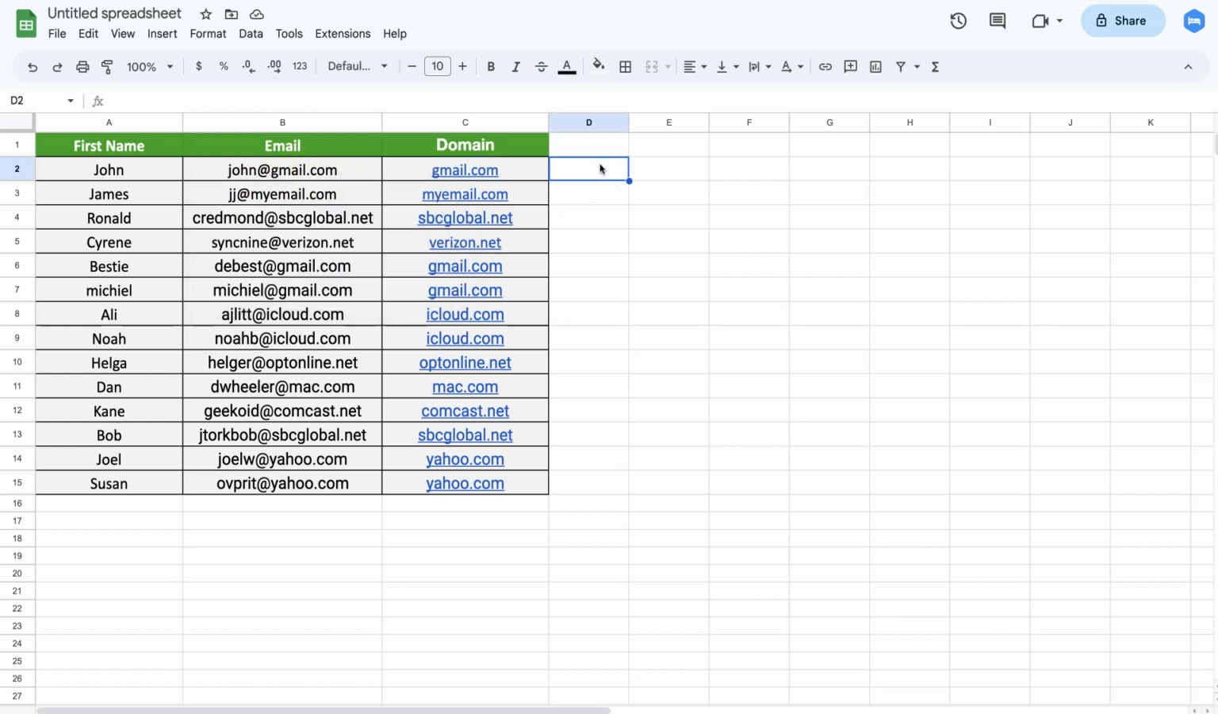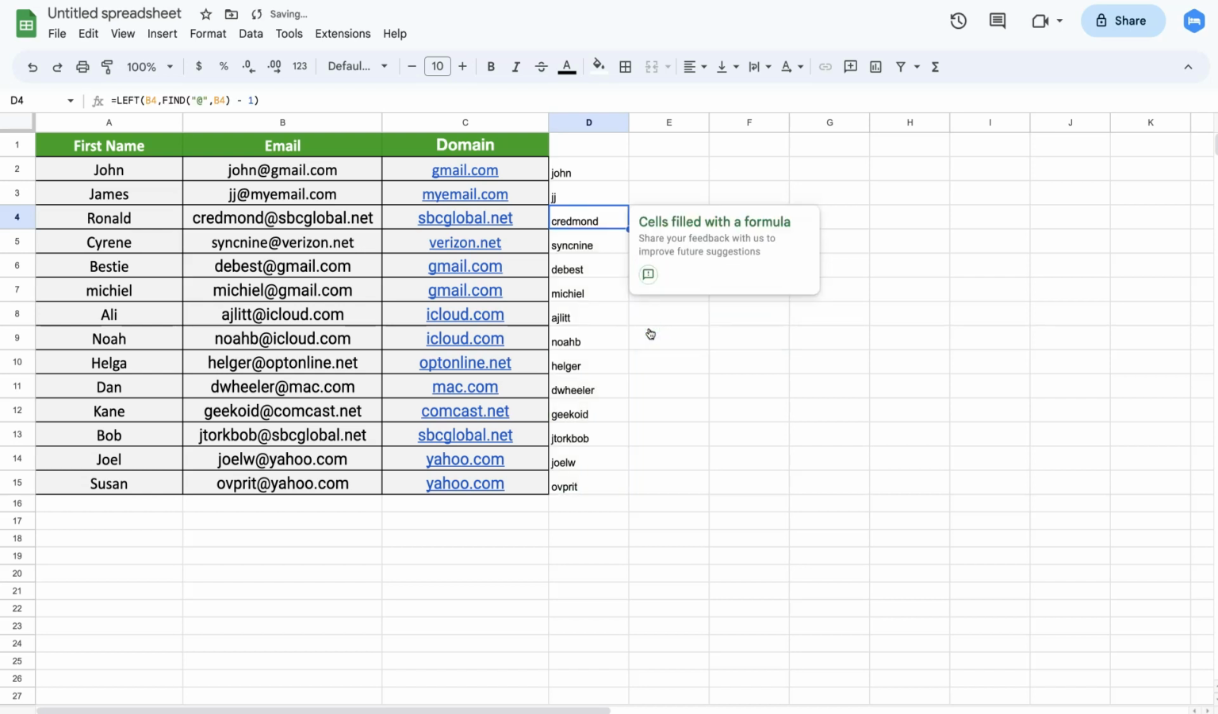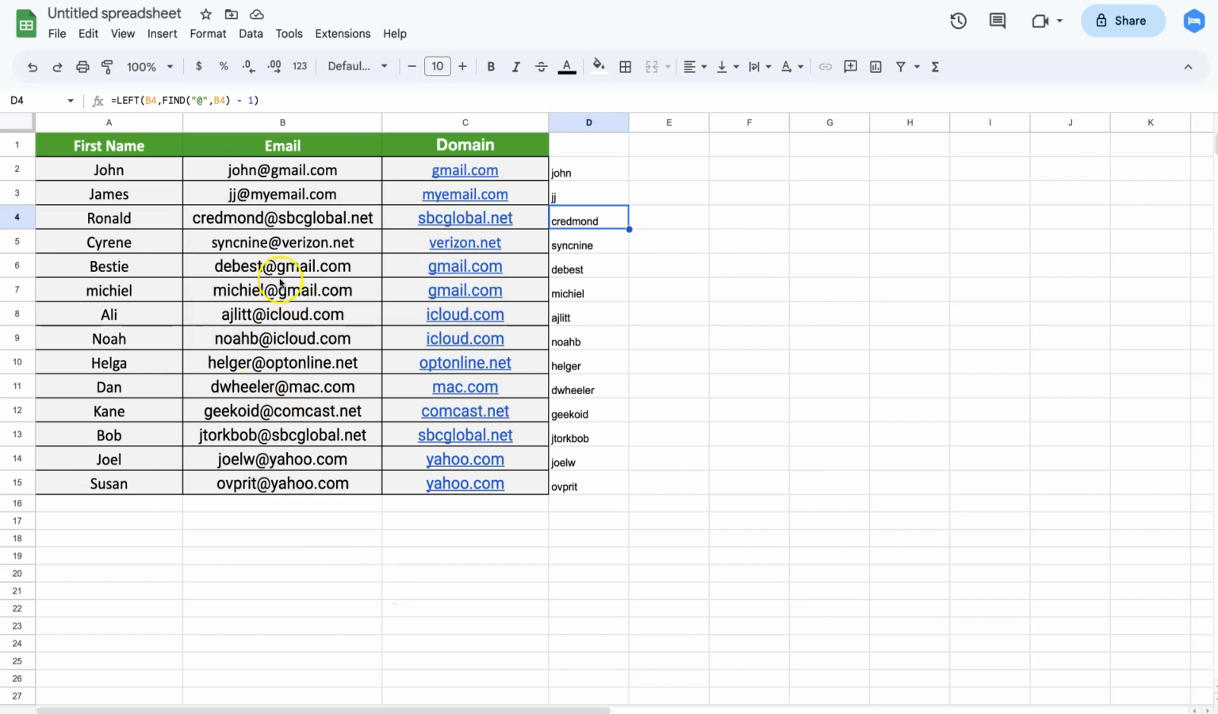We could do the same logic, but then at the very first. So for example, I'm going to put in here John, enter, and right now it doesn't understand exactly what I want to do, so I just keep on putting in here the items until it starts to recognize the pattern. Same story here, smart fill, check mark, and as you can see here now, it will grab you everything from the left until we hit the @ symbol, and from that moment on it will stop copying.